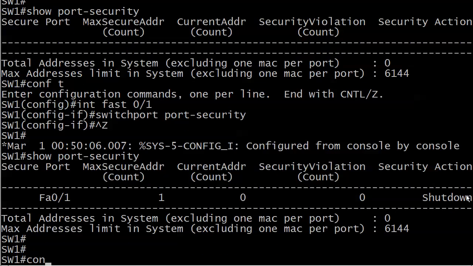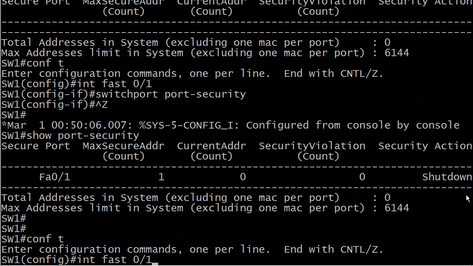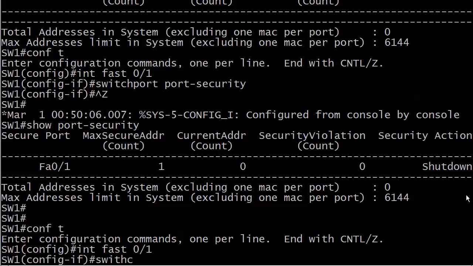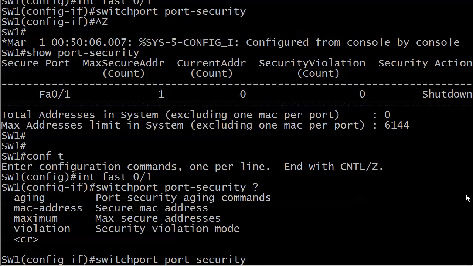So let's go ahead and go back to our port. And we've got a couple of options here: aging, mac-address, maximum, and violation. Some of these you're going to use often. One in particular you may never use, but I still want you to know the options. And we're going to take a look at all 4 of them on the board and in action in the very next video.